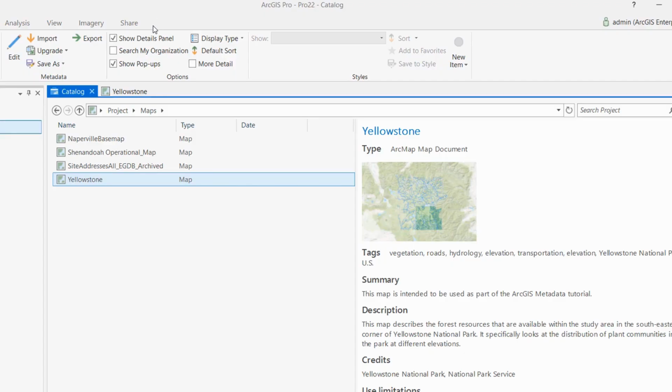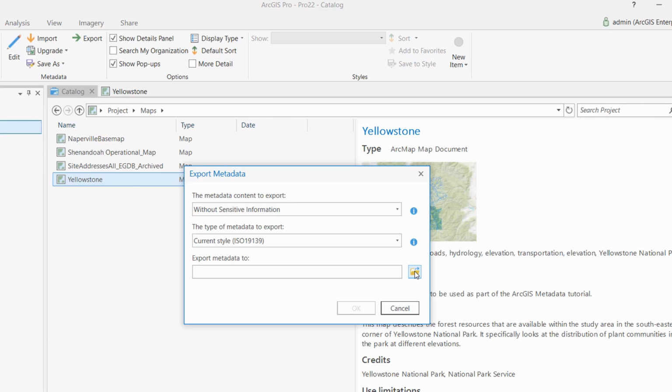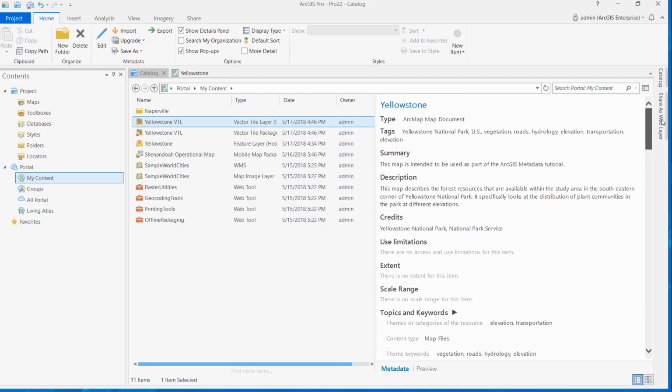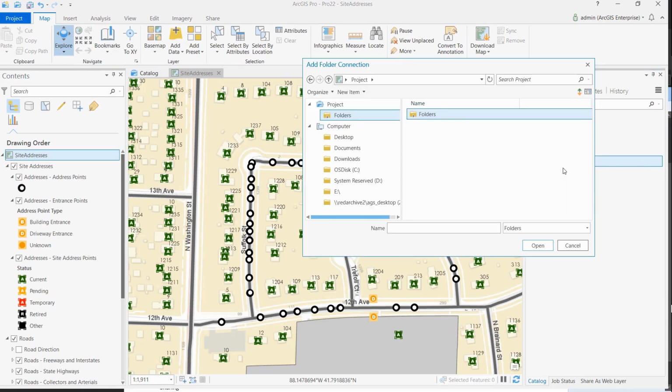You can now export and import metadata, save and upgrade your metadata, and the application now supports the creation of folders to root and mounted drives.